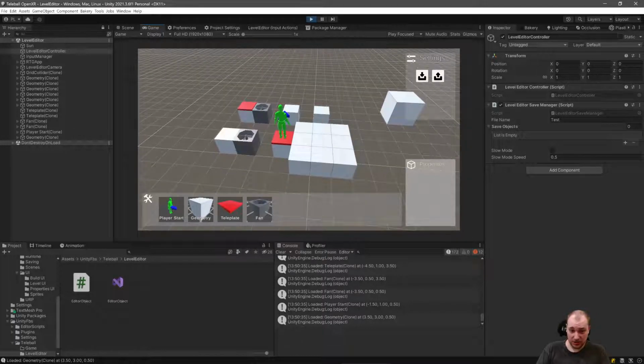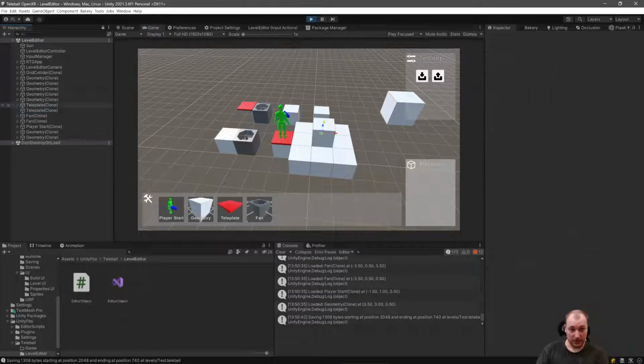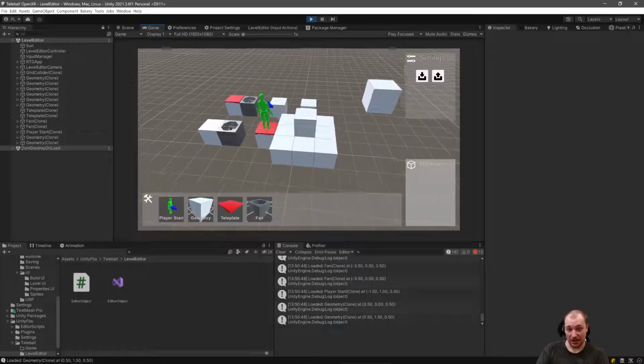FlatBuffers implementation 101 here. We can add some more. I can delete a bunch of random objects. We load, everything's right back where it needs to be, and it's almost instant. This is why I made this tutorial on FlatBuffers. I hope this helps you.